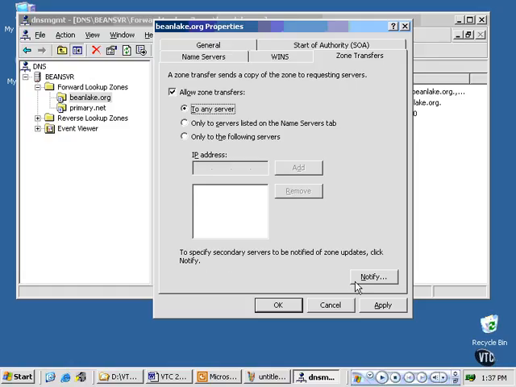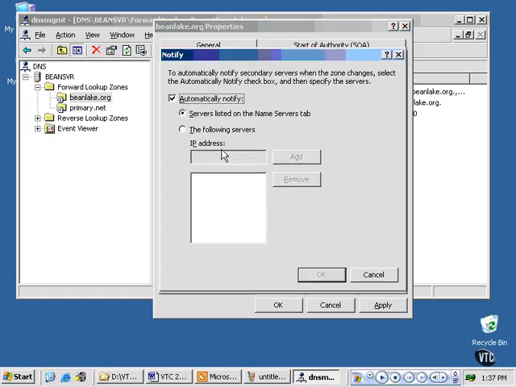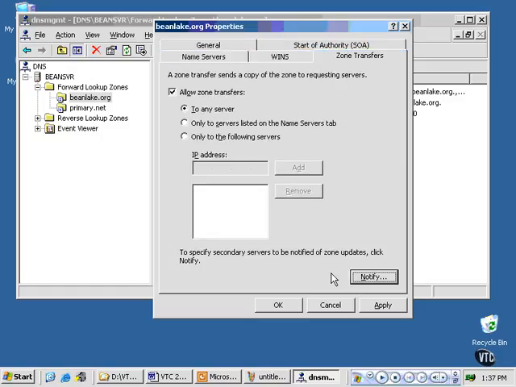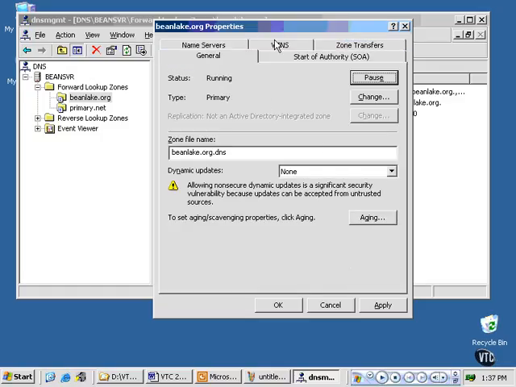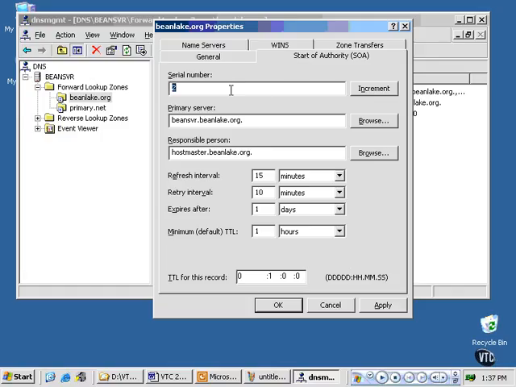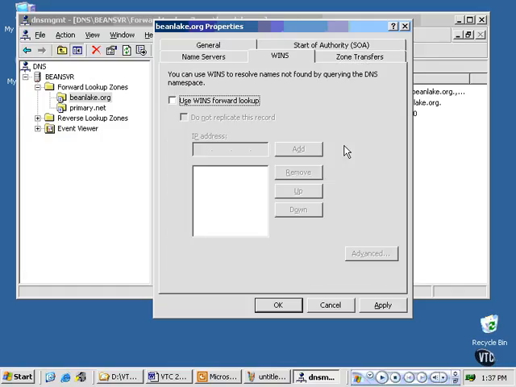And then you can further configure this by choosing the Notify tab. Automatically notify servers listed on the Name Servers tab or the following servers. This is something you might want to do if you are implementing a DNS solution in a workgroup. It lists the servers that are notified when there is a change to the serial number of the DNS zone file.